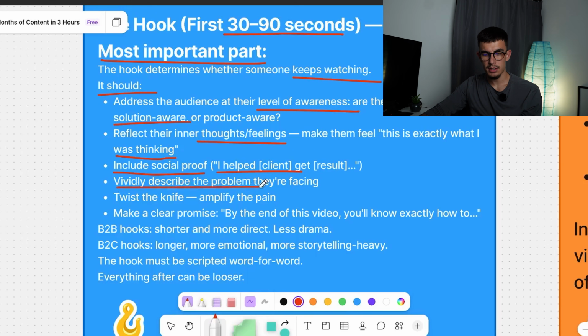Also, vividly describe the problem they're facing, again, to remind them what their problem is. And the next part is really important when it comes to describing the problem vividly: twist the knife. So amplify that problem, amplify the pain that problem is causing.